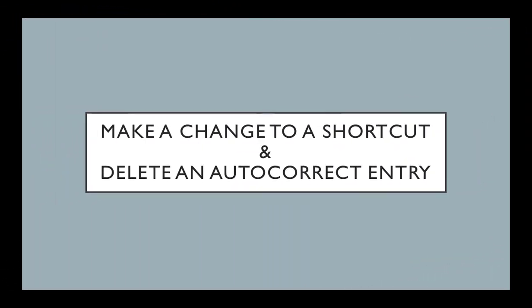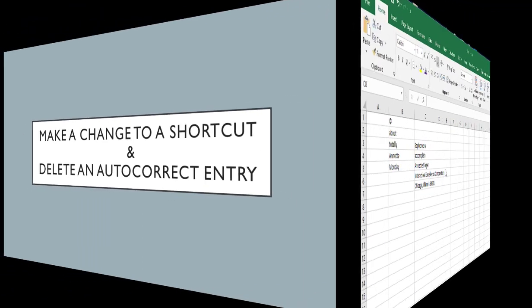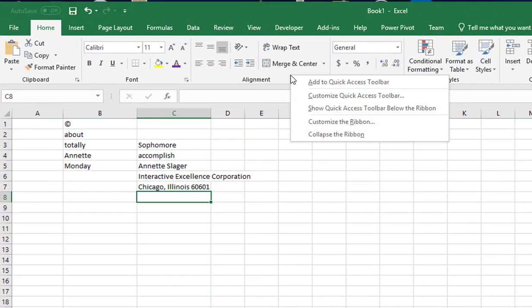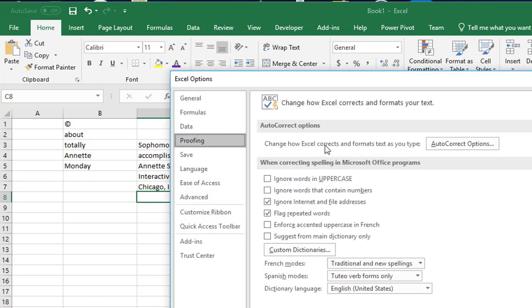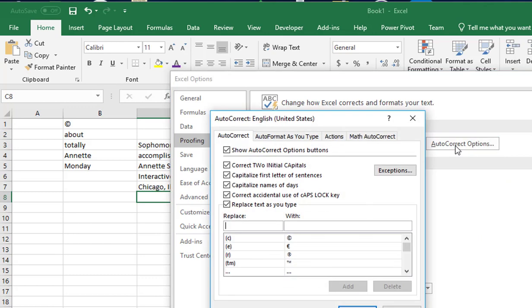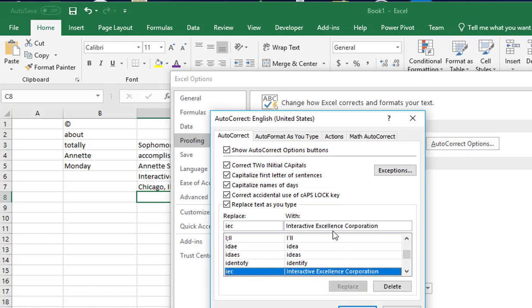Next, we will look at how to make a change to a shortcut and how to delete an autocorrect entry. I will right-click on a blank area of the ribbon and select Customize the ribbon. I will click on Proofing and then click on the Autocorrect Options button. I want to change the company name. I will type IEC in the Replace column text box. When I do so, the associated phrase appears at the bottom. I will click on it to select it.